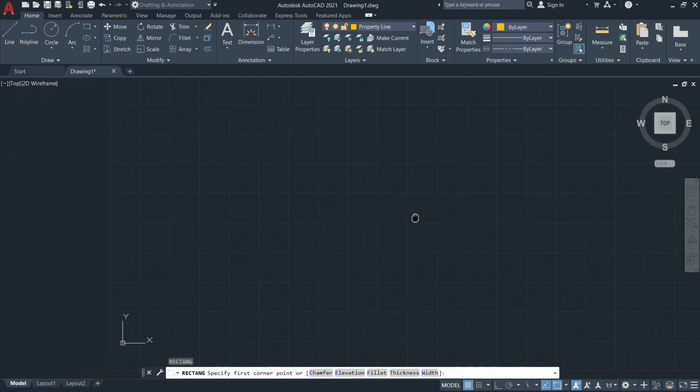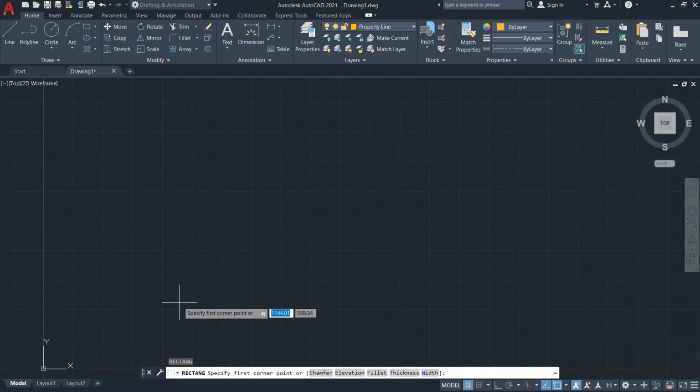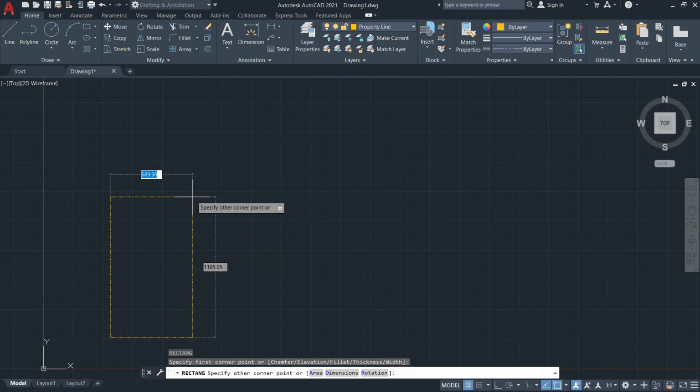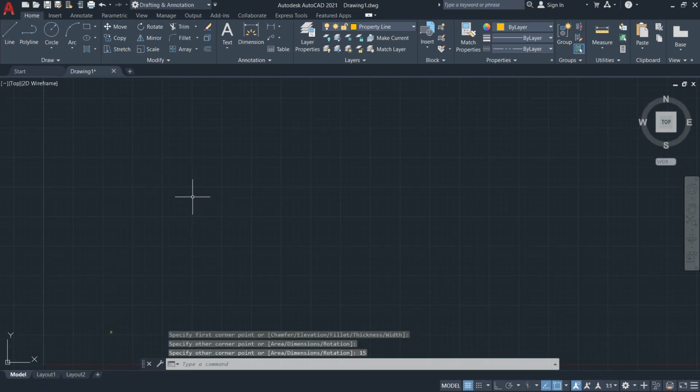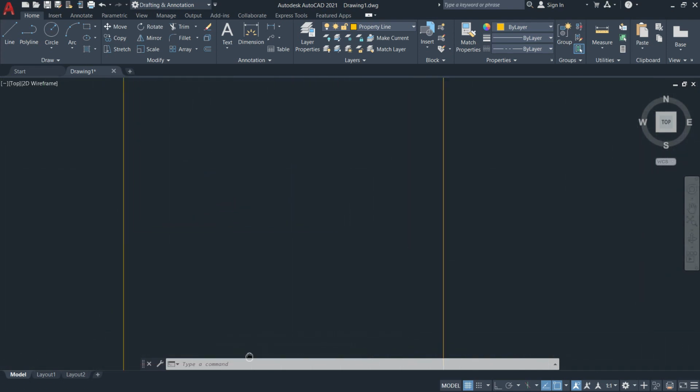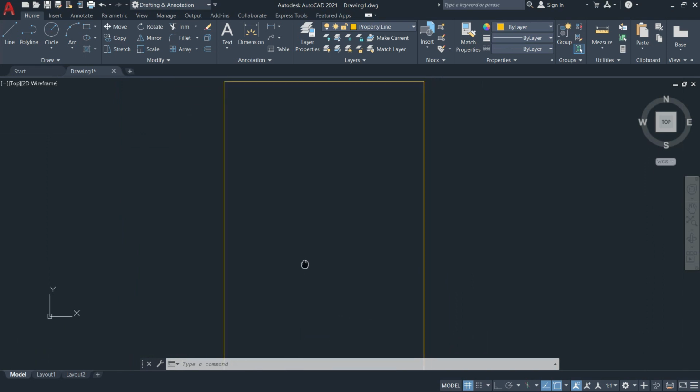Specify first point. Anywhere in the drawing area will do. I'll just click here, then move my cursor away, then provide 10, then press the tab key, then 15, enter. It might be a little small, so you may need to zoom in. So there it goes. I'll just regen to regenerate the model itself.